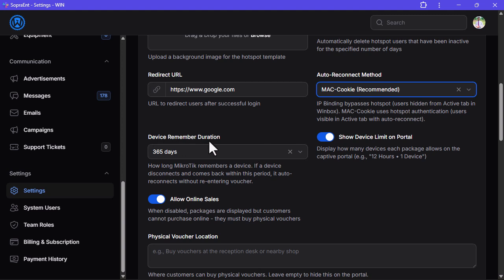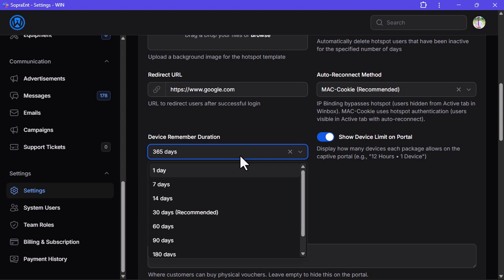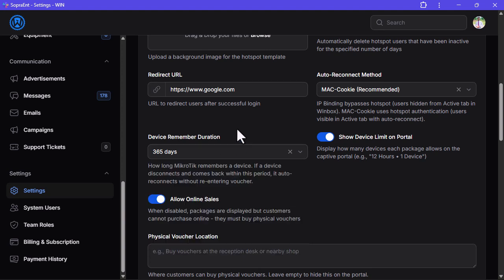All right, so device remember duration. So how many days do you want to remember a device? Well, I just leave mine set to 365, but then I don't know why you might want to do that, but I have my reason. So you can leave it set to 30 days. That is good. Now, show device limit on portal.